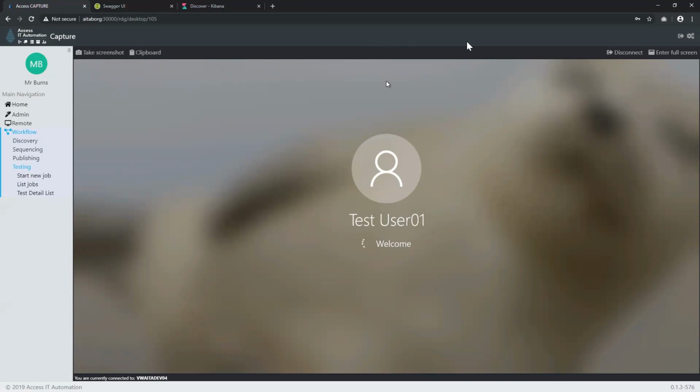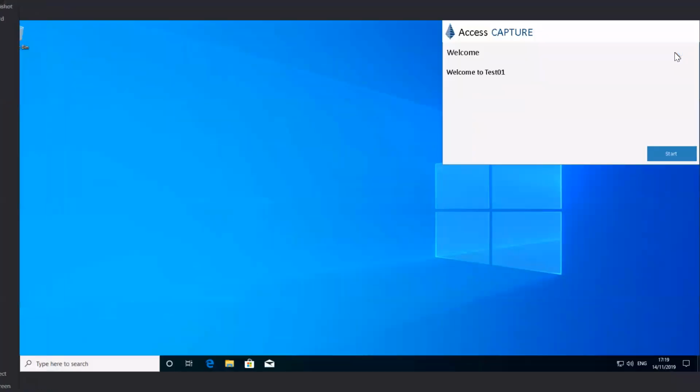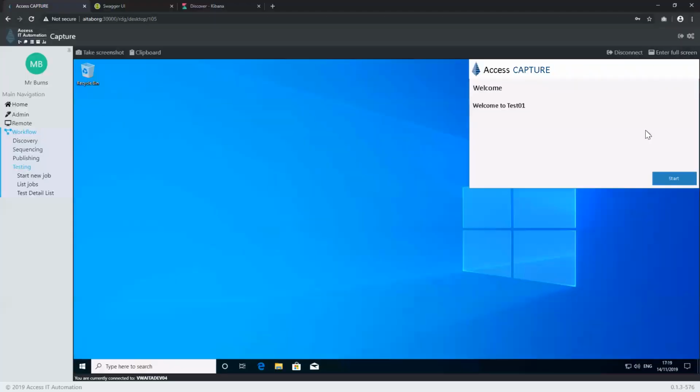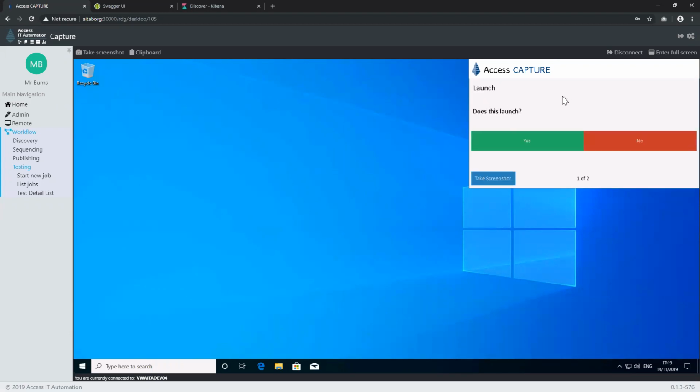The RDP's got some quite nice features. You can take screenshots, you can use the clipboard, you can go full screen if you want. Yeah, it's pretty cool. Okay, so we get logged onto the machine. The Access Capture client's already appeared on the right-hand side. So if we click Start, we're presented with the questions that we configured earlier.